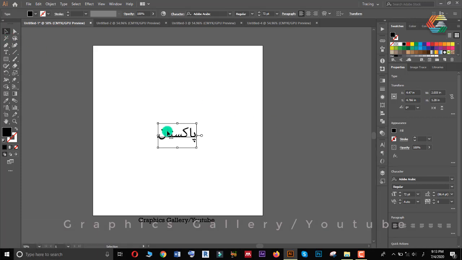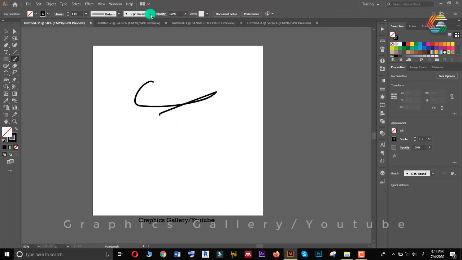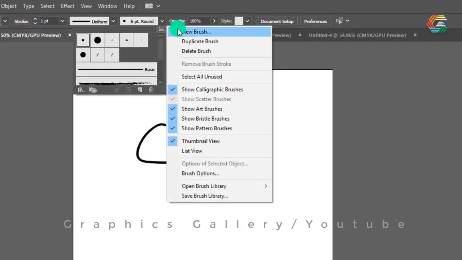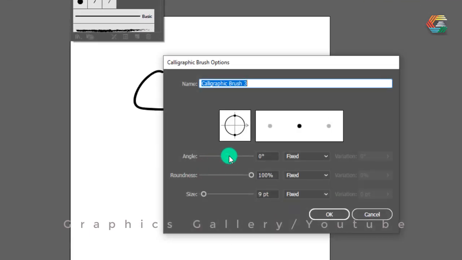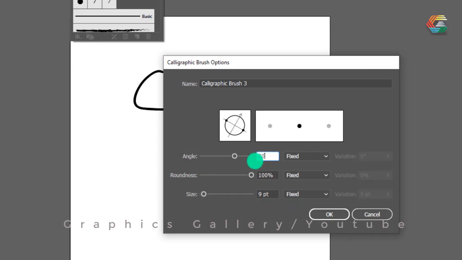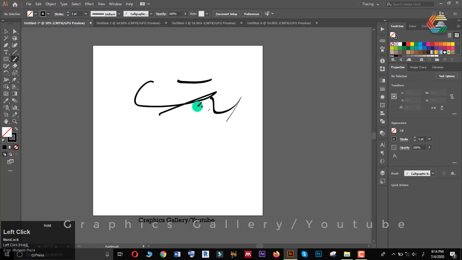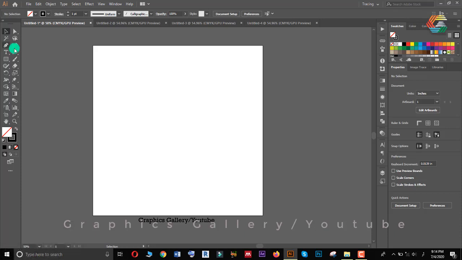Now I will show you about the calligraphy. Select the brush tool and it is working. Now go here and create a new brush. Make sure Calligraphic is selected, press OK, and the angle should be 60 degrees. Type 60, and roundness should be about 5 to 6 percent. It's fine, then press OK. Now you can check it's working. I am using the mouse and it is very smooth to use.